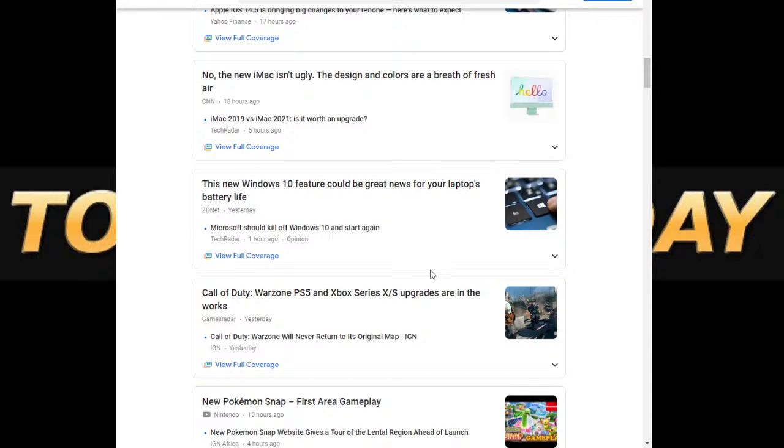Tech Radar. It says Microsoft should kill off Windows 10 and start again. Yeah. So you have Ubuntu 21.04 on a testing machine, solid as usual. Yes, it is. Yeah, Google Guacamole sounds like a mouthful.